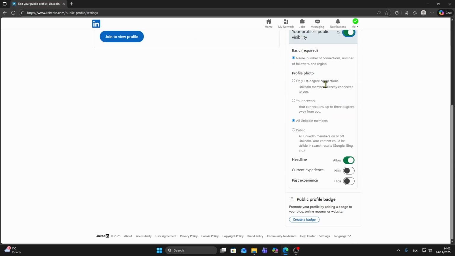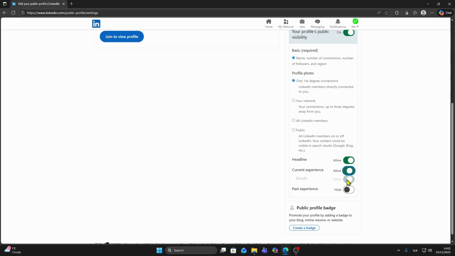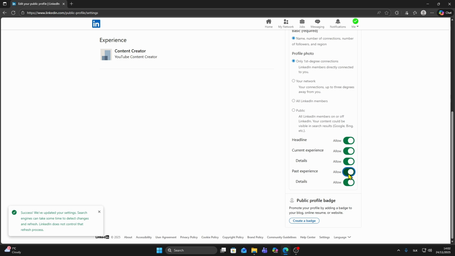Or you can turn it back on and choose, for example, that your profile photo will be available only to first degree connections. So I'm going to choose this, or only your network, your connections up to 3 degrees away from you. Or you can choose all LinkedIn members, and you can then choose headline, current experience, past experience.